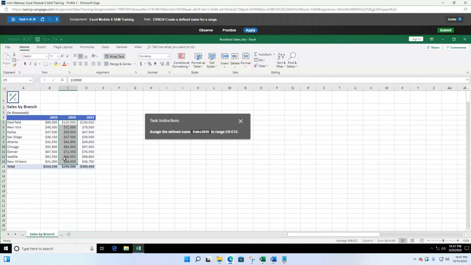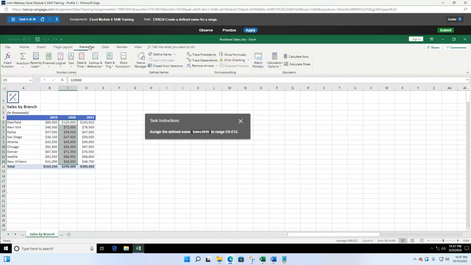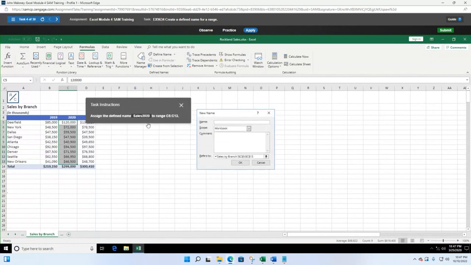So they want us to now have a name for all these values here, and they want it to be sales 2020. So to do that, I have to go into formulas, okay? And here it says define name. So I'm going to click define name, and it's sales 2020 without a space. So capital S, just click that. Okay, be careful when you do it. It looks like you sometimes have to click more than once.